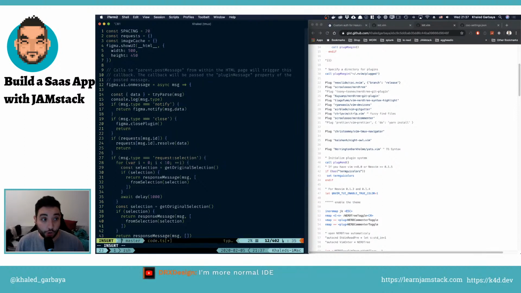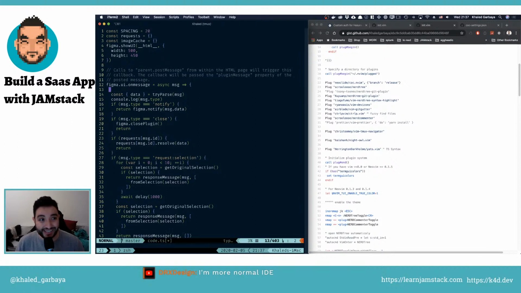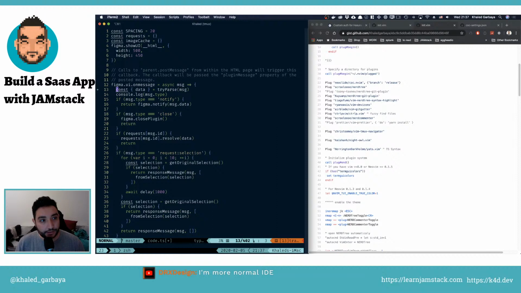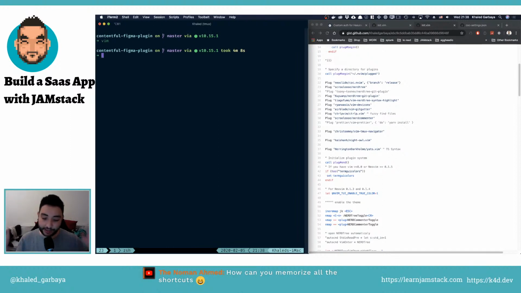I can do O to start a new line, which allows me to type. And then I can do Shift O to open a line on top. I can do DD to delete an entire line. And then you do :W to save. This is a big tip right here: to exit Vim, you do :Q and hit enter, and that's how you exit Vim.